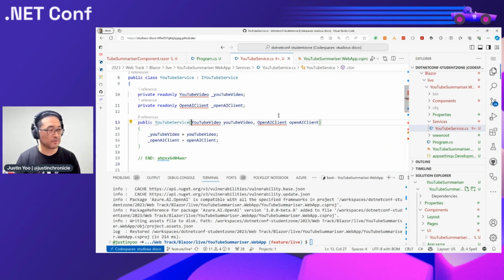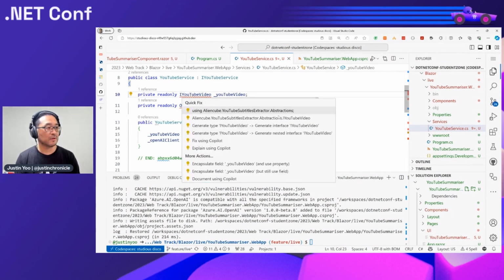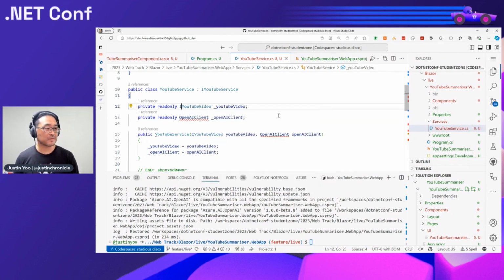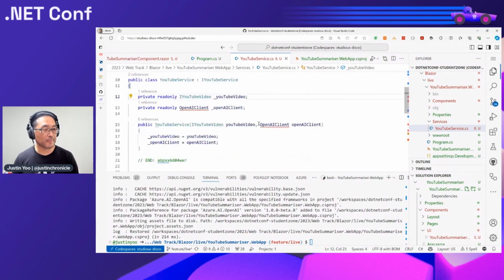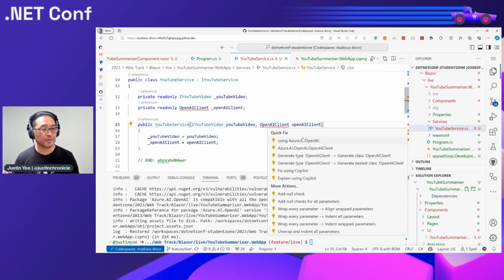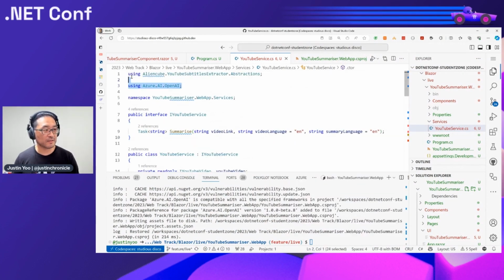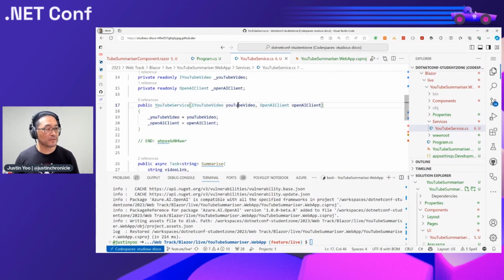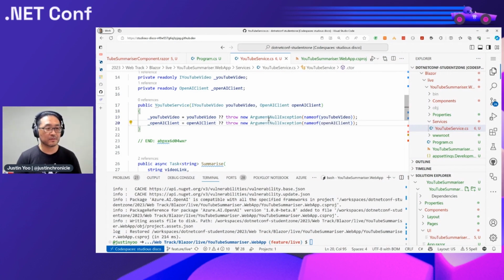But instead of using YouTube video, I just use IYouTube video. And it has YouTube subtitles extractor, which comes from here. And OpenAI client comes from Azure OpenAI. So we have added these two namespaces to use. Okay. So in here, it gets YouTube video and OpenAI client. And let's change it to be more safe. If it's null, it should throw an exception like this. And if the other is null again, then it throws an exception again. Okay, which is great.